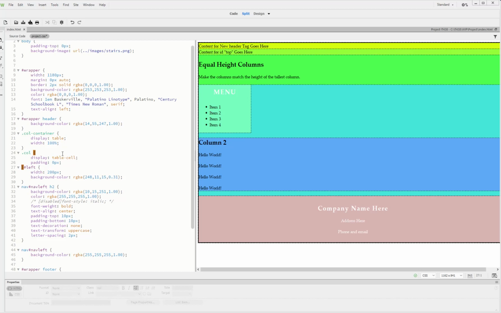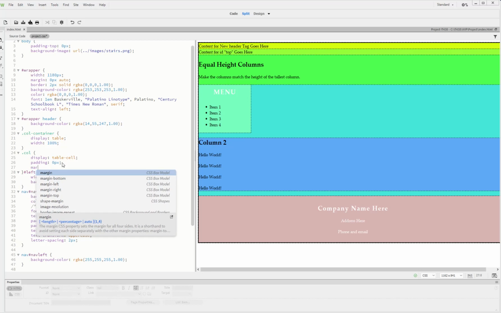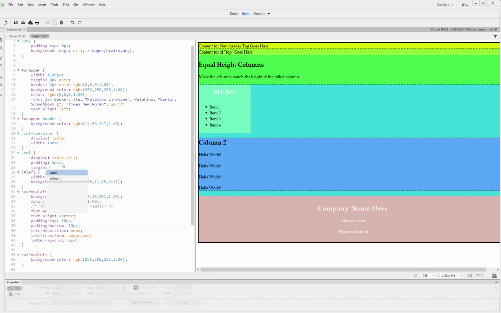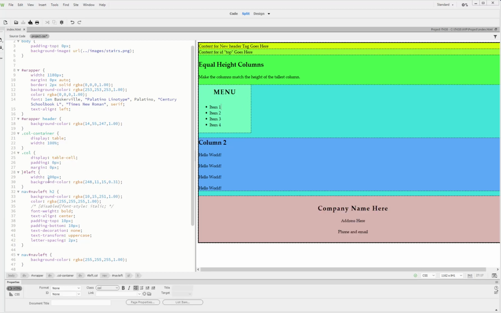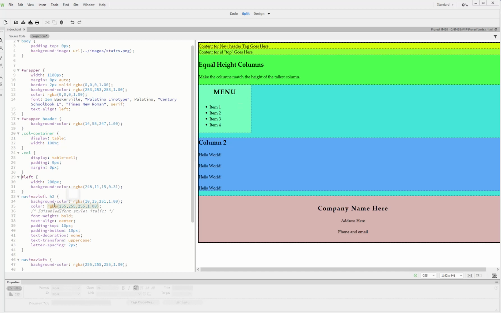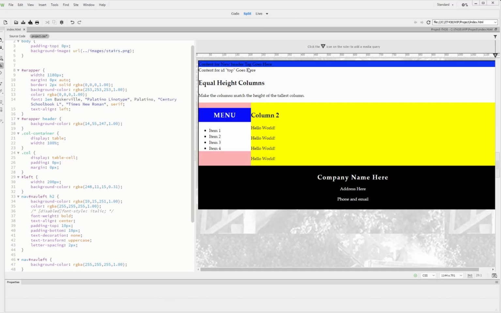So we have the column over here, and let's just type in margin and see if that solves our problem. By golly, it appears that it does. So let's go into live view and see what we have here. Okay, well, that did not solve the problem. It looked like it solved the problem, but it didn't.